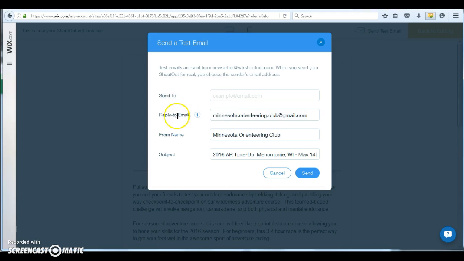And I left the reply to email as the club's Gmail account. And then for from name, I just left it Minnesota Orienteering Club. Now the subject, it automatically generates the subject based on what you had in the email client. I just deleted the date and location off, so I just left it like 2016 AR tune-up. I thought that was cool. And then for send to, you just put in your email address in here and then click send, and it will send the test email to you just so you can look at it and make sure that everything looks cool.